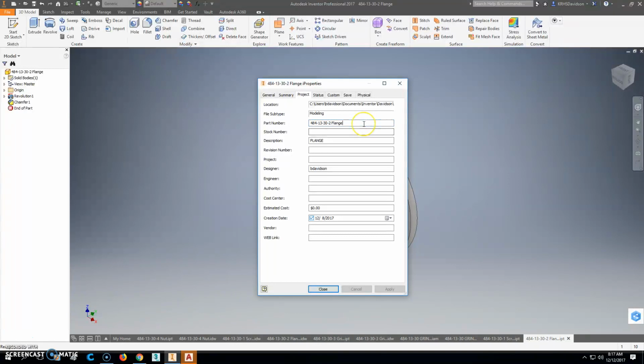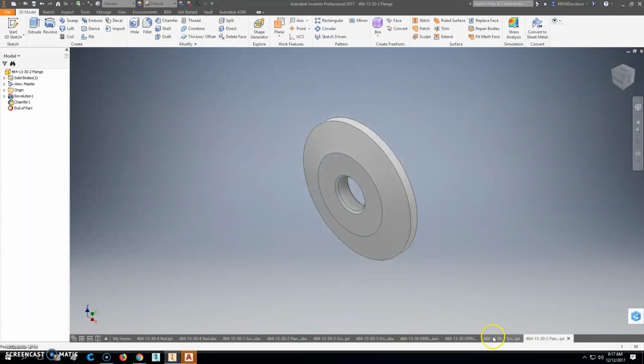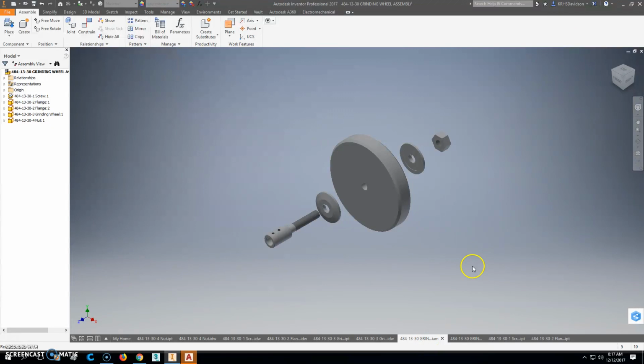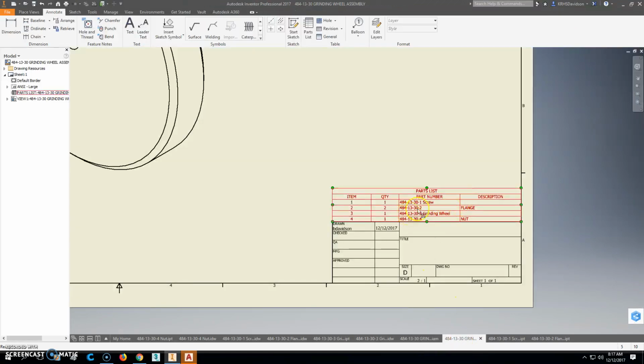Let's take flange out of the part number here. All right, and click apply and close. And let's see, oh, we got to save it. And we'll go to the assembly there. And now that gets us the part number the way we want it to be.